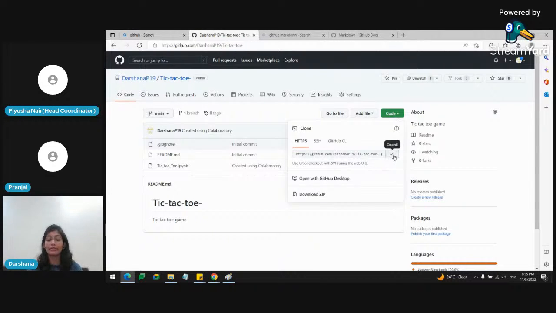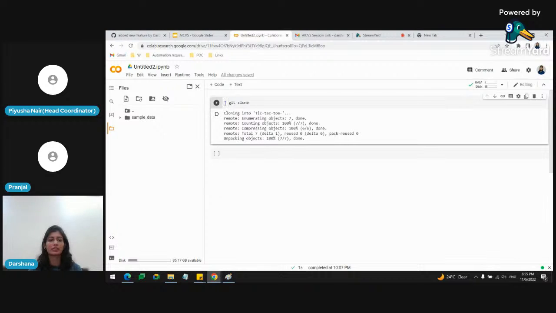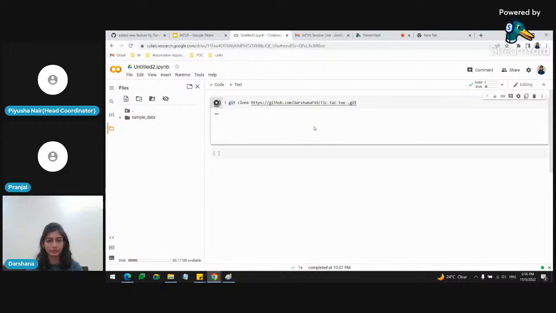And if you want to clone this repository, you just have to copy. You have this option, just copy this and put it in here. This is the command that you need to give, and just run this cell. So you can see it cloning the tic-tac-toe, and after cloning, in some time it will be reflected in here. Basically, we are unpacking those objects.